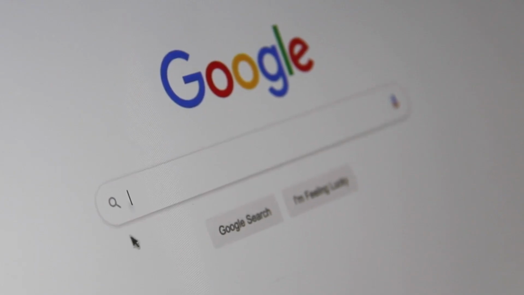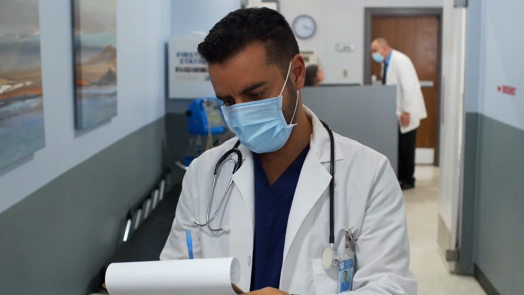Now, typically with our process, we would go to Google, we'd search businesses within the sector that we like working with and see if there's any businesses that we feel could be improved and that we could help, and then we would audit them and reach out to them.